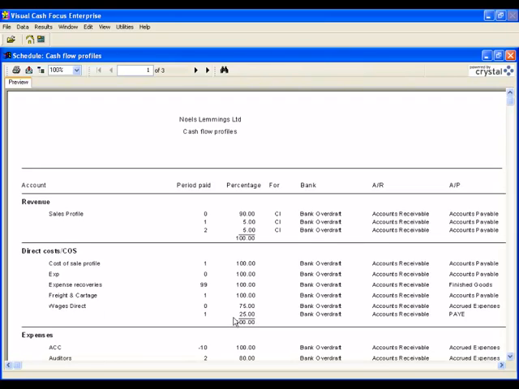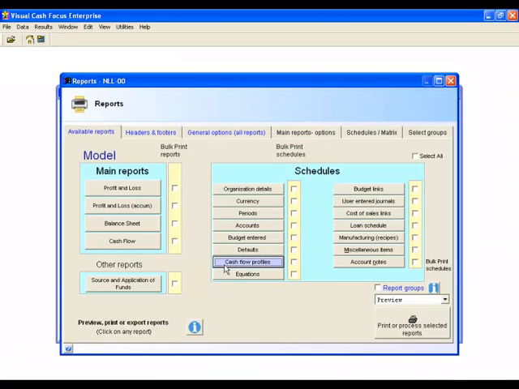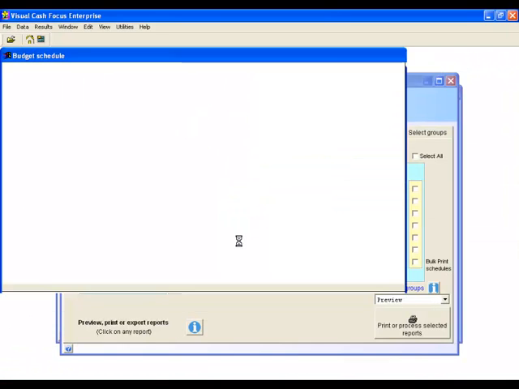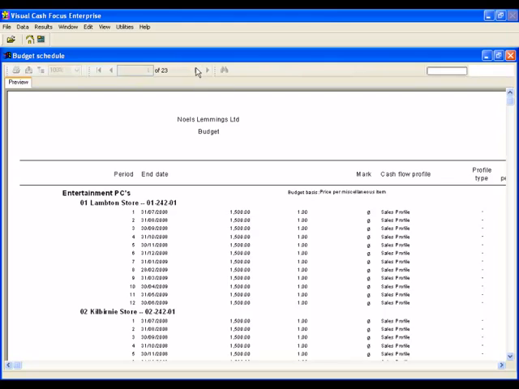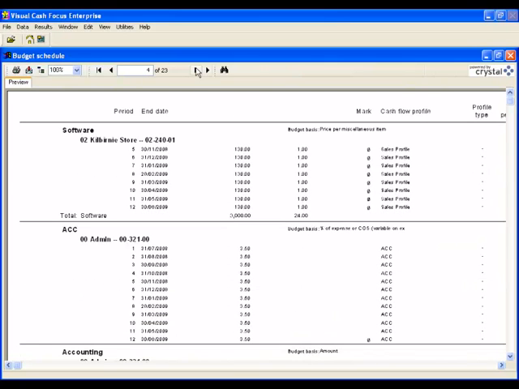The second important report is the budget entered report. This gives a hard copy of how the budget data has been entered. In this case, ACC is a percentage of a number of other expenses. Here's the percentage and here's the cash flow profile and assumption that is being used.